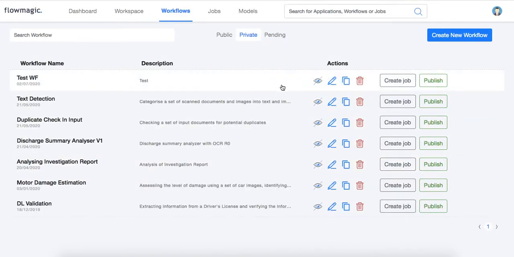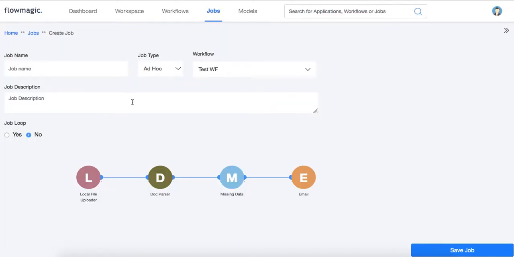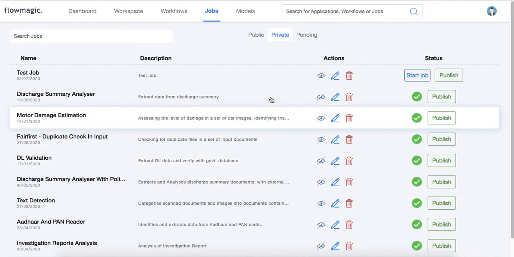A job is nothing but an executable version of a workflow. To set up a job for the newly created workflow, go to the Workflows page, find the new workflow and click on Create Job. Supply the basic information, such as a name and description, and whether it's an ad hoc or a scheduled job, and click Save. Your job is now ready for execution.